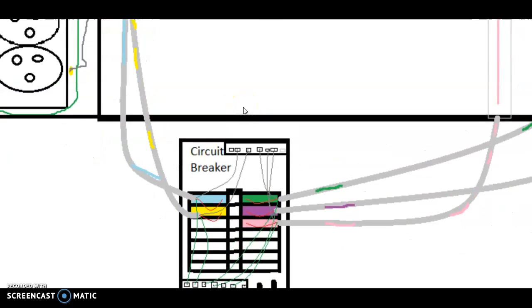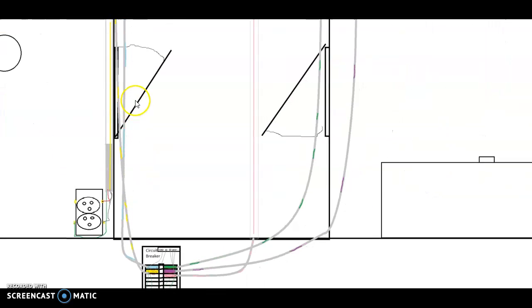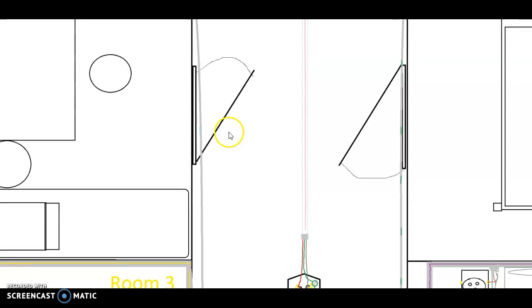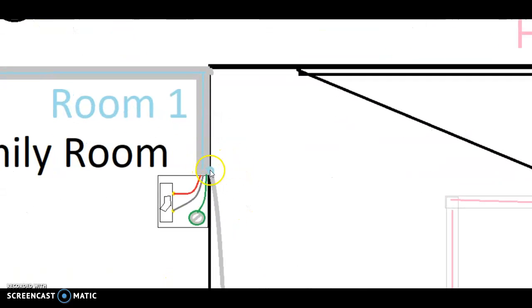So here we have the circuit breaker, and we have the neutral bar and the ground bar. We also have the switches for the individual rooms. And from each of these switches, we have the hot wire that travels to the lines that go to each room. We also have the neutral and the ground, as well as the hot wire in each line. And each of these lines travels to a different room and connects to the raceway in each room.